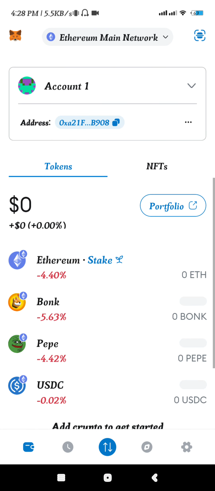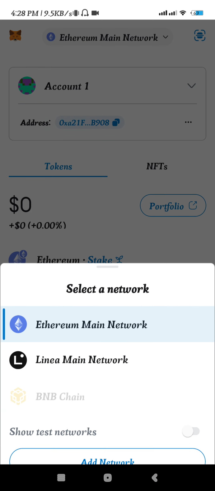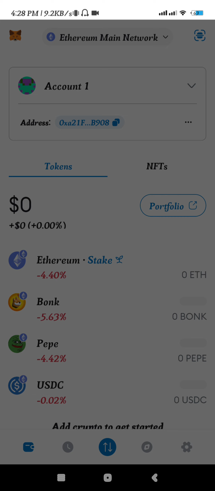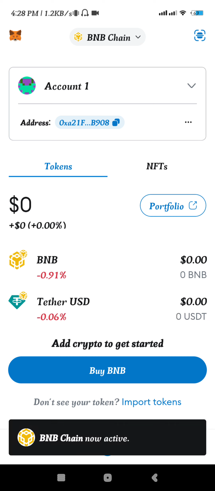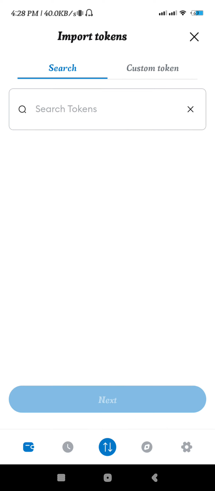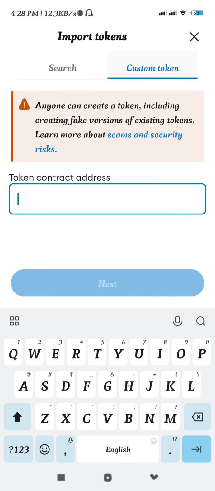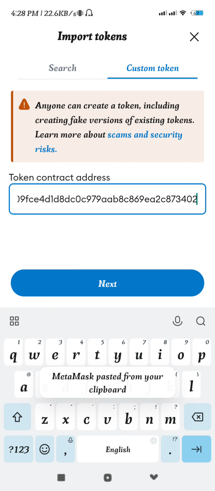So you need to copy this address from here, and then you just have to go to your Metamask account. After that, you need to tap on the network tab and select the BNB network. Once this is done, you just have to tap on the import tokens option that would be in the bottom right hand corner of the screen. Now after tapping on it, you just have to select the custom tokens option, and here you need to paste the address that we have just copied, and now you need to tap on next.